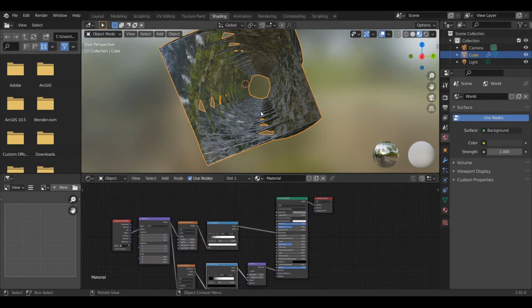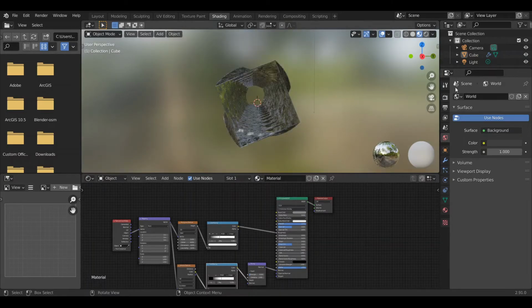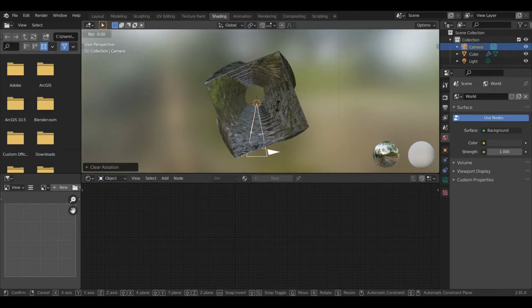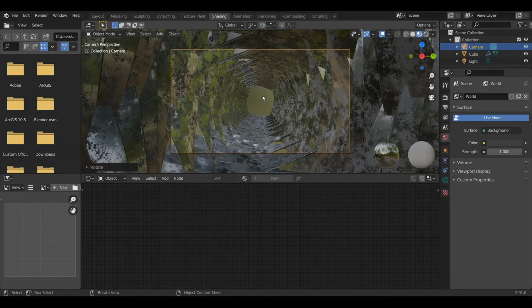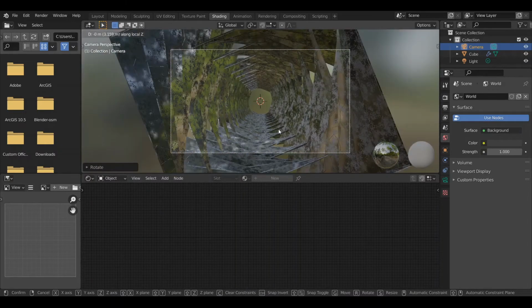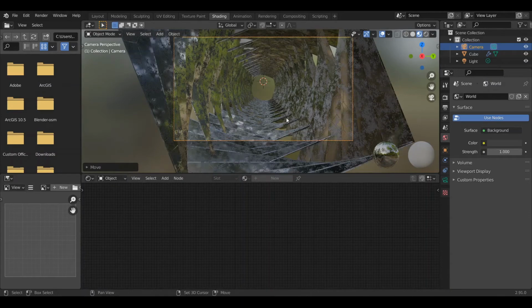Now let's set up our camera. With our camera selected, press Ctrl G and Ctrl R, press RX 90 degrees and RZ 90. Okay, G and then middle mouse button, bring it back just a bit. Okay, this is looking cool already.